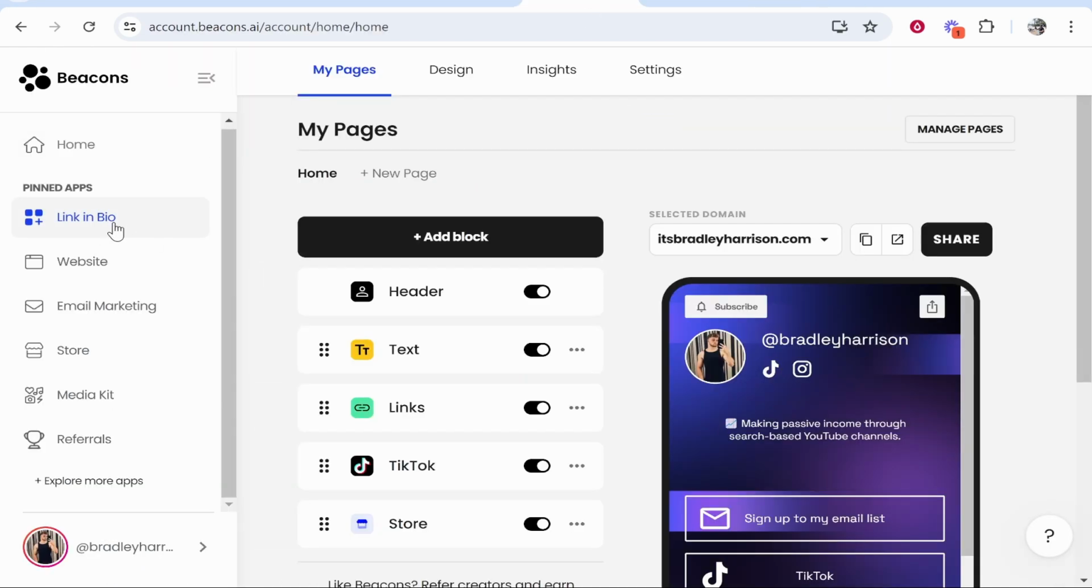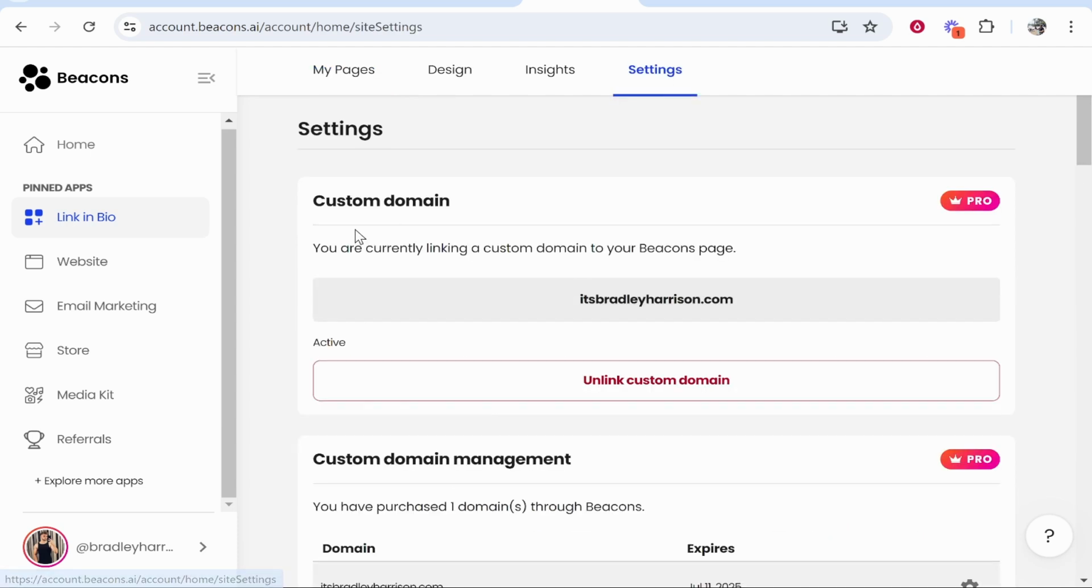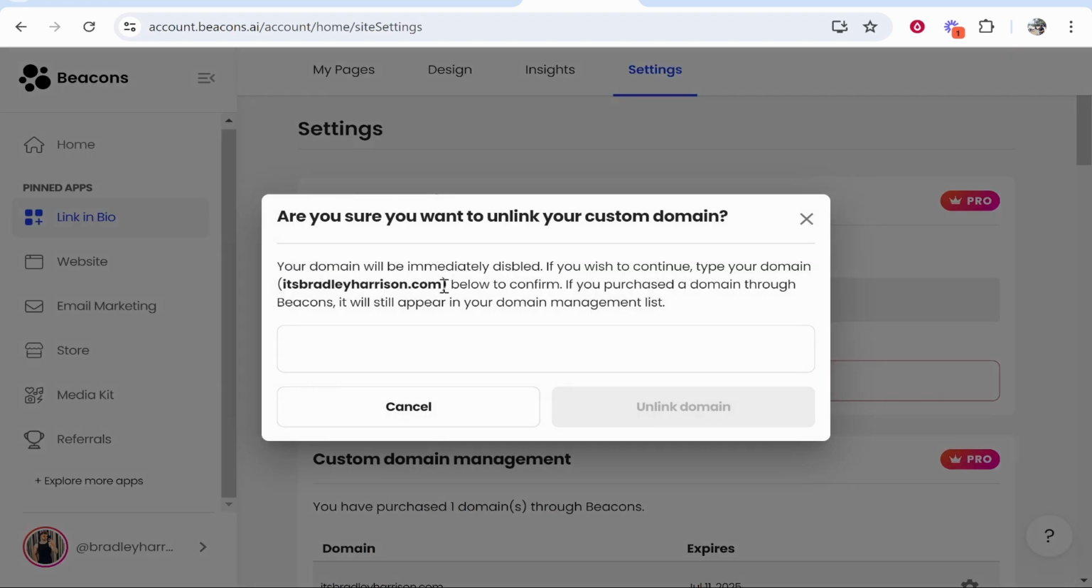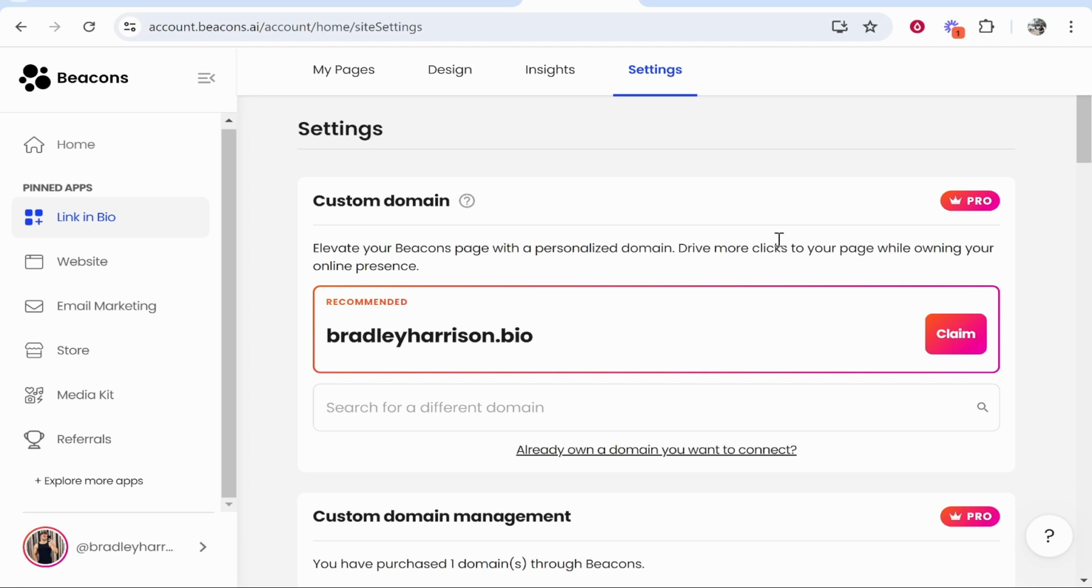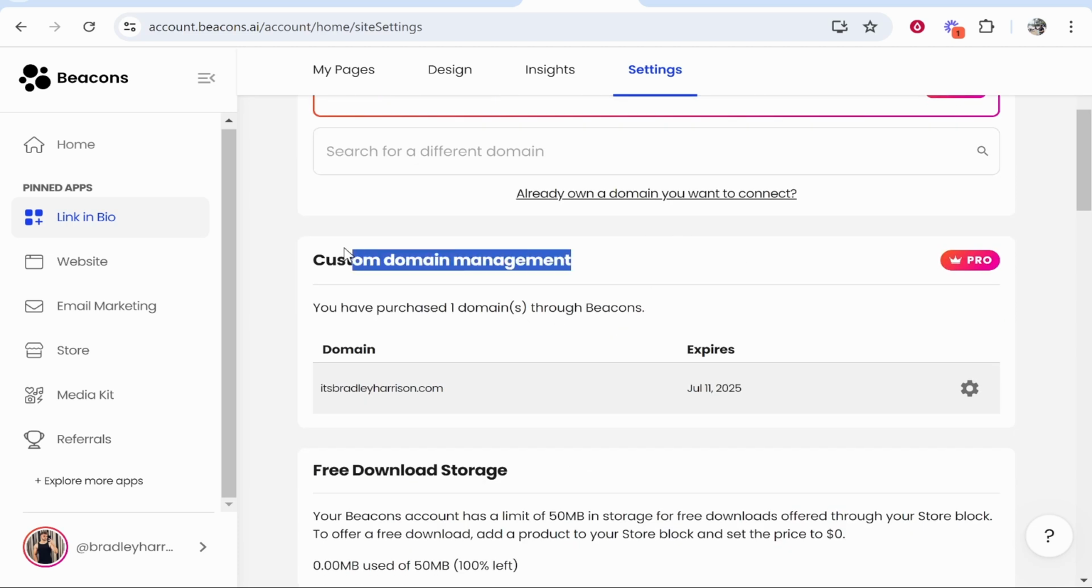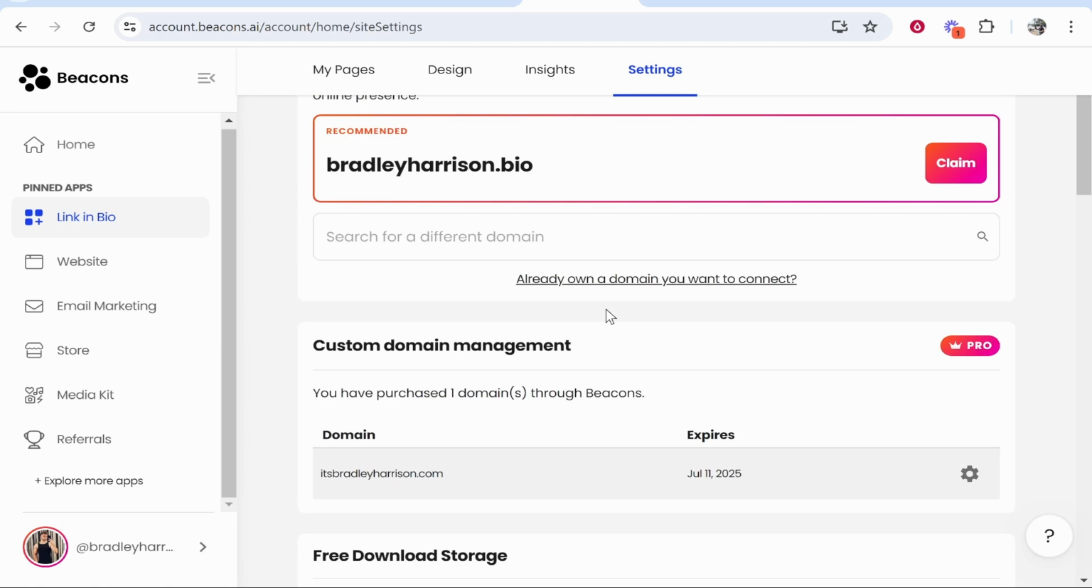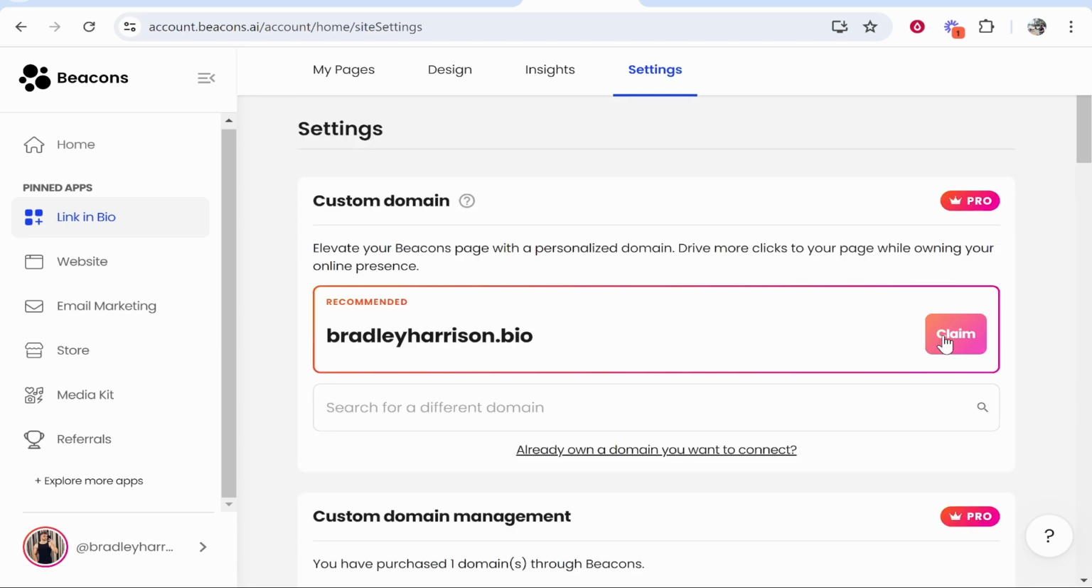Then go to your link in bio section on Beacons, then go ahead and click settings. You can see here I have my custom domain, which I've bought through Beacons. And you'll also see that here in custom domain. Now, to connect a domain from Squarespace or any other hosting company, you will need to unlink this domain. So click unlink domain and just copy the domain from here, paste it in this text box, and then just verify that you want to unlink it. Now, don't worry, even though you're unlinking it from Beacons, you still own the domain. It's still in Beacons dashboard, and you can just connect it back again easily. However, because we want to connect our Squarespace domain, we're going to unlink it.